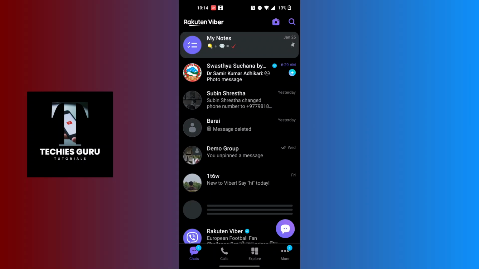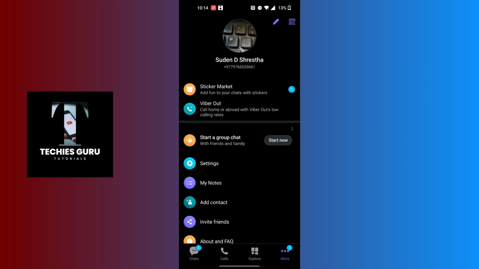And after opening your Viber app, guys, on this interface at the bottom right corner of the screen, you can see there's a more button available for us at the bottom right corner with the three dotted icons. Tap on more, guys, at the bottom right, and you land on this interface where you can see the settings option available for us over here just above my notes.